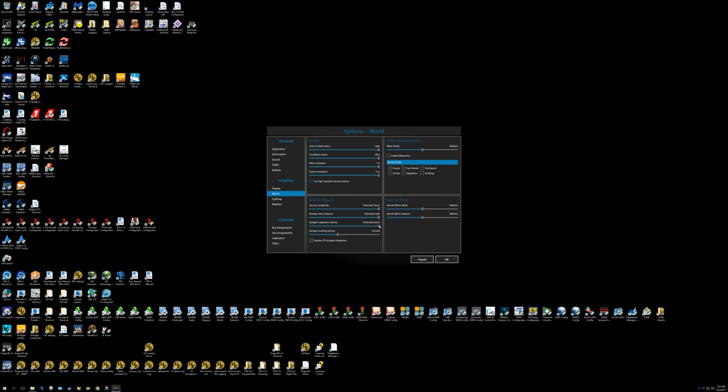With the autogen, vegetation and building density, these extreme settings are now considerably further out than they were in version 3 of Prepar3D. They're pretty much all the way out to the horizon. So you'll see autogen just about as far as you possibly can see. It does add a little bit of a load, but surprisingly not as much as I thought it would.